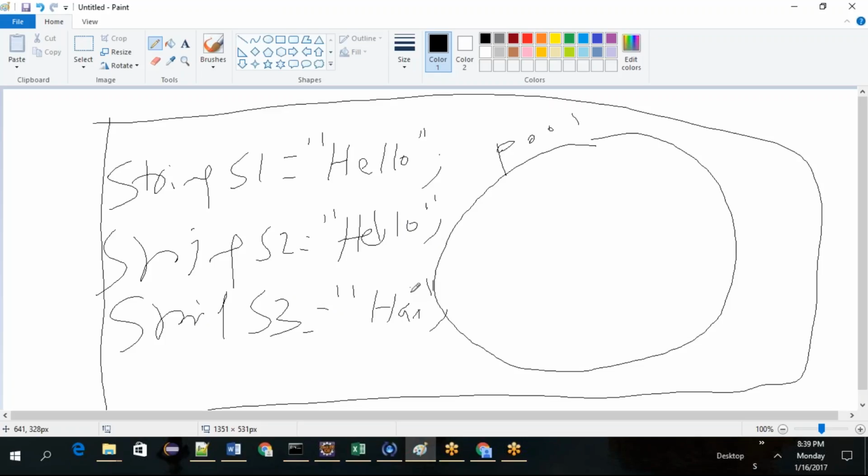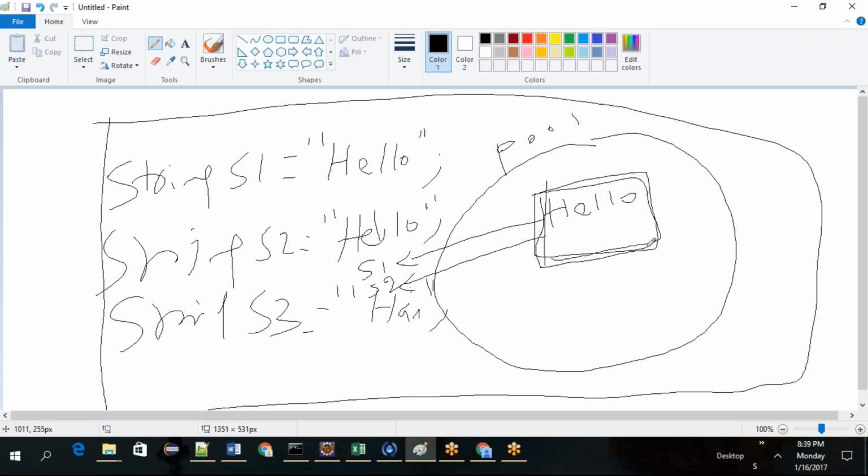Okay, so s1 and s2 both are "hello". What will happen? These two hellos will be created here in the pool. If you create a string object with double quotes, instead of the new keyword, that will go inside the pool, and then that will be referred to by s1 as well as s2. The same string object will be shared between s1 and s2. And for "hi", this is a new object, so it will be stored here.